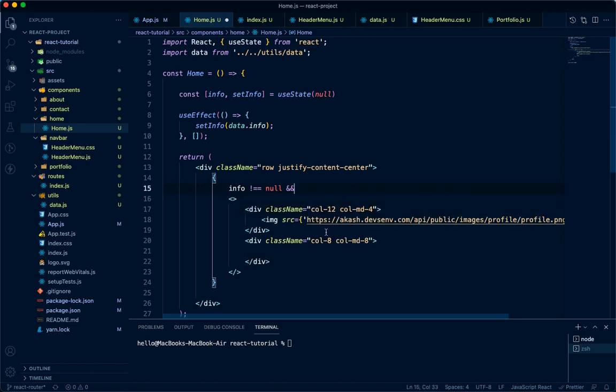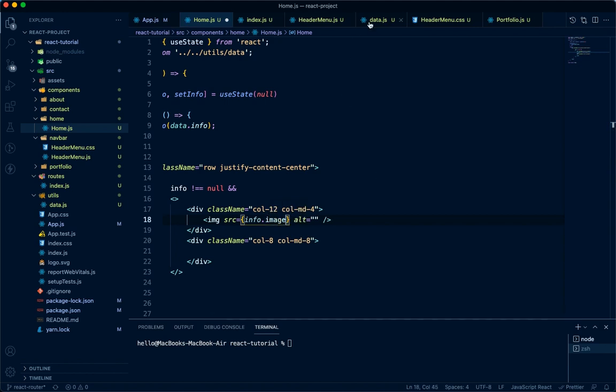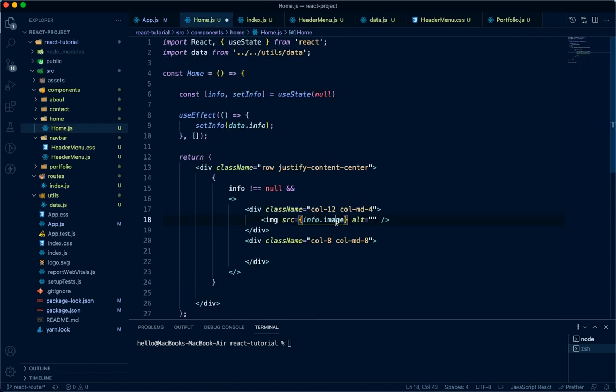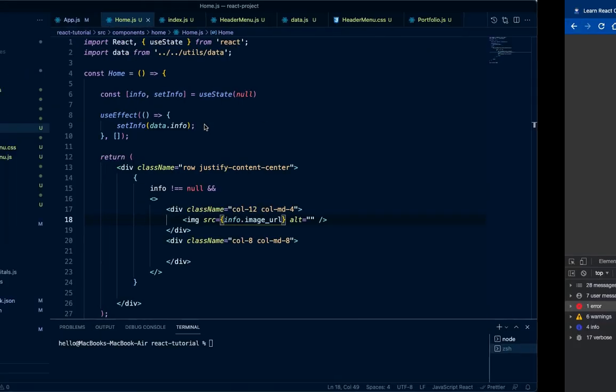That's great. And next, we have data.info, and we don't need to write it like this. So go through info.image URL. That's it. So add it here, info.image URL. Let's check if it has any error or not.